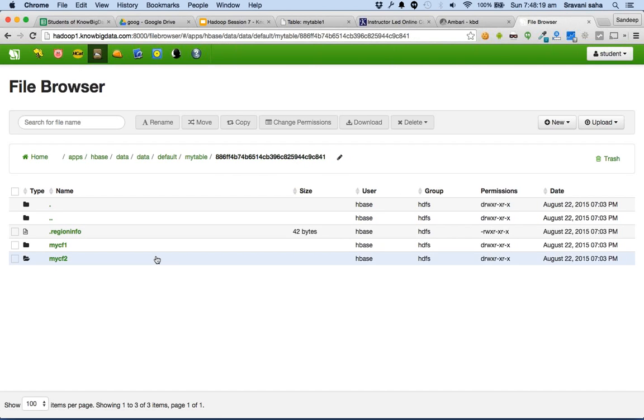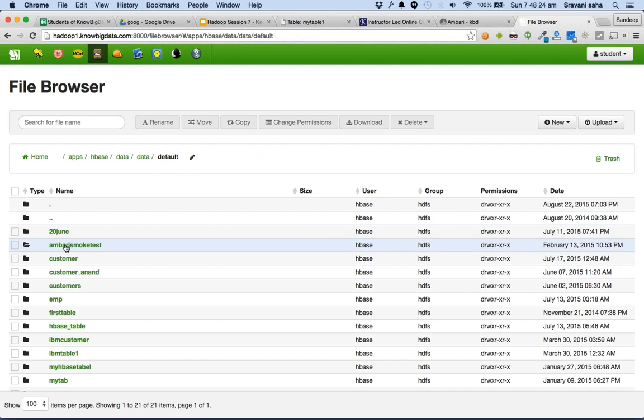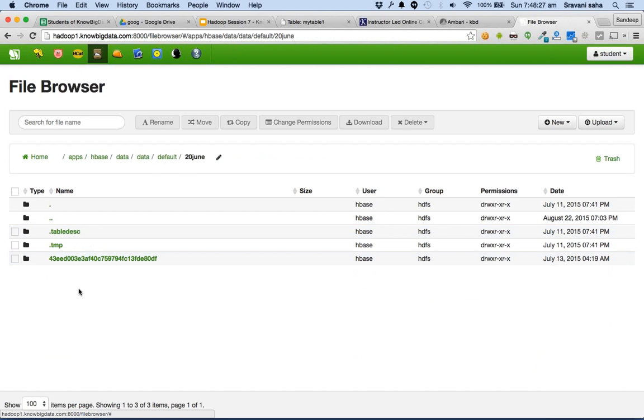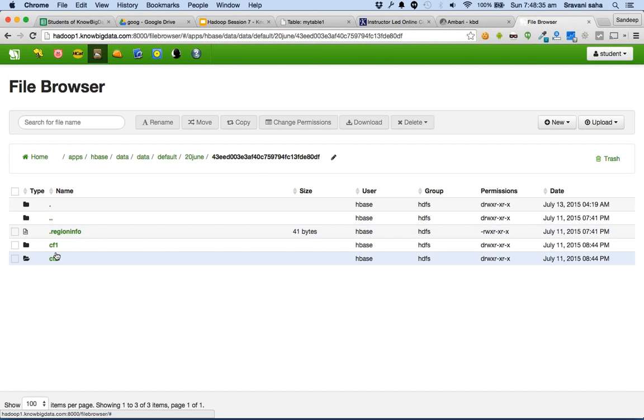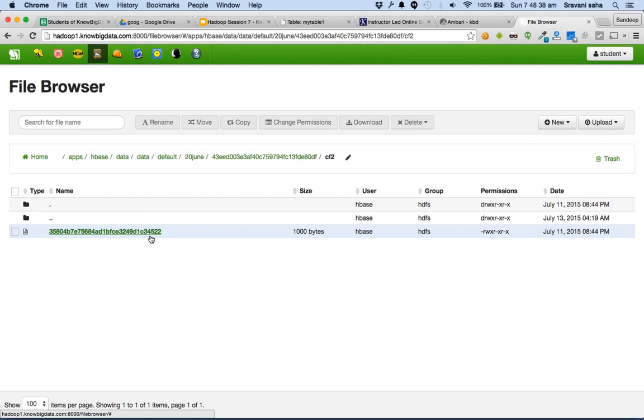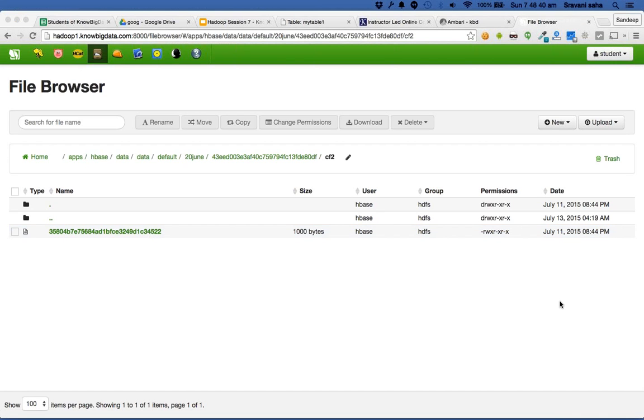Yeah, this is where it actually keeps all the data. If you have a look at other tables, here also there are two column families, so it keeps the data in this file. So this is the file containing the column families data. All right, so now you can visualize it this way. I'll try to show you.